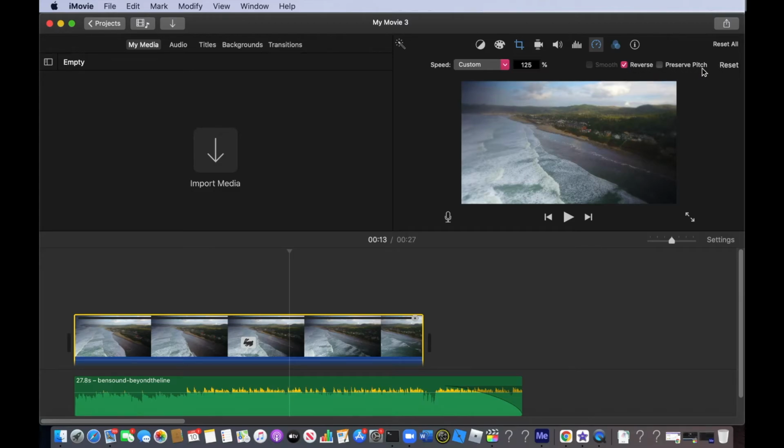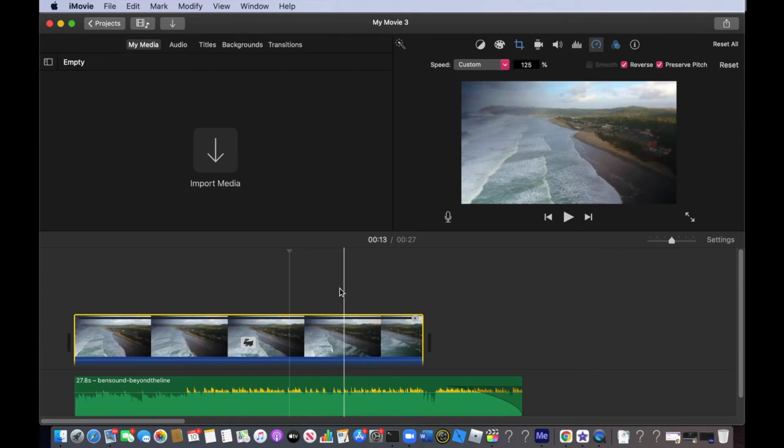Another important subsetting is preserve pitch. So when we slow down or speed up a video, the audio also gets affected. I'm sure you've seen time-lapse videos or slow motion videos where the audio sounds distorted. Yeah, that's a big problem. So let's say we want the audio to remain the same. We can do this by clicking on the preserve pitch button. In this case, it doesn't matter since this clip doesn't have any audio.